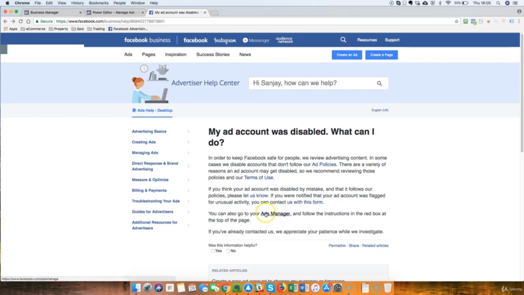The next thing is, if your ads are flagged inside the ads manager, then you can actually follow the instructions in the red box. Okay. So I don't actually have any disabled accounts or disabled ads, but you will see that they are flagged with a red kind of alert, like a flag. Okay, and just follow the instructions inside the box.